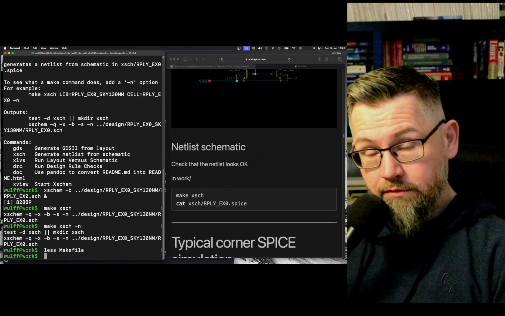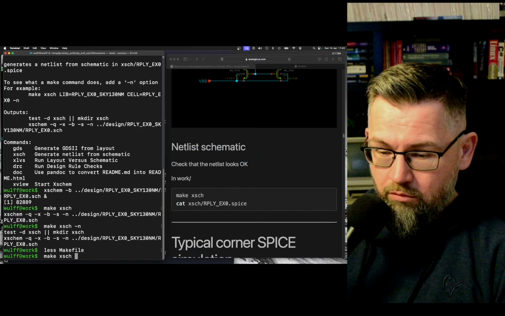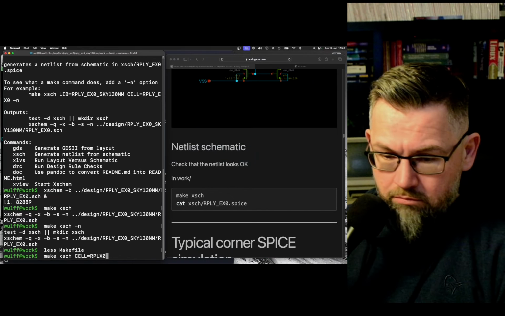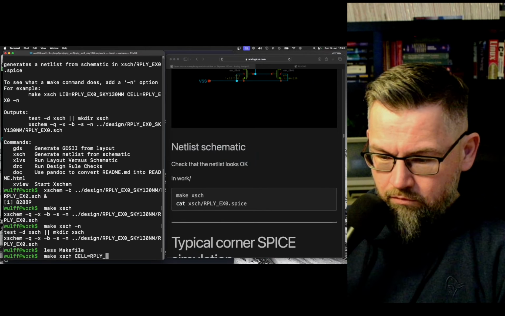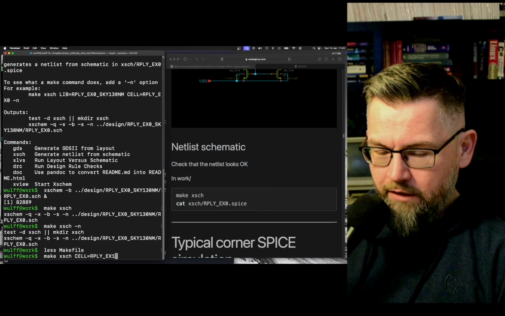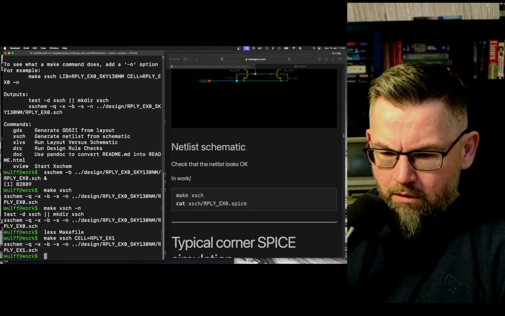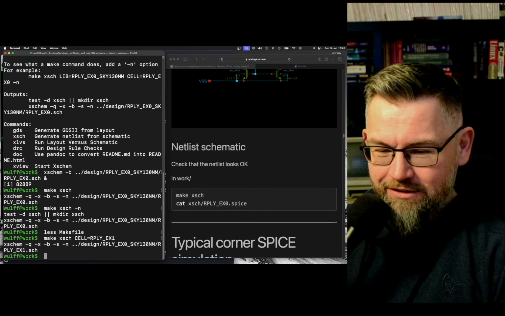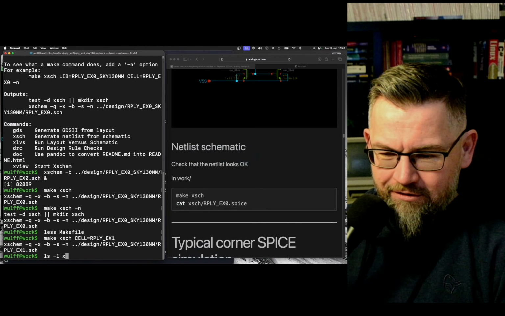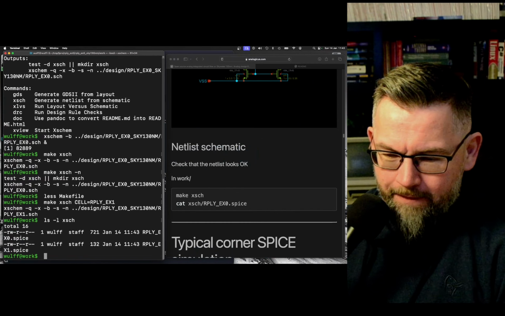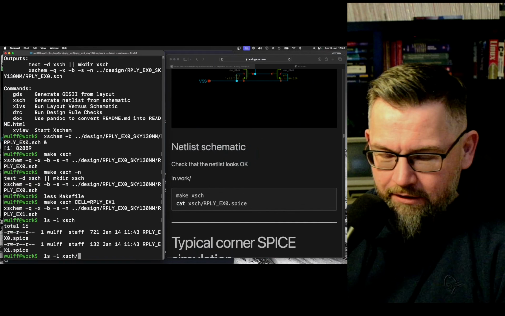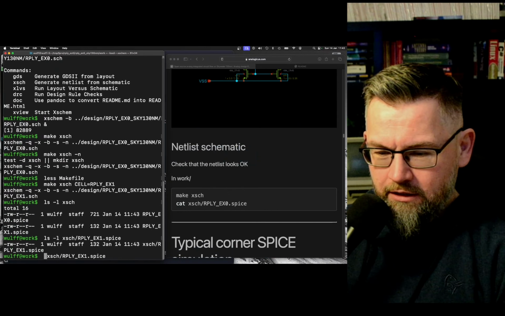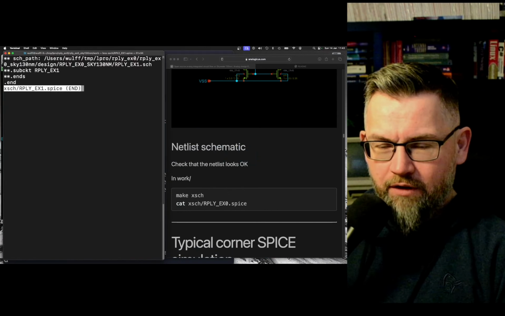If I wanted to netlist a different design, I could write, for example, cell Ripley XO EN1 if I had that schematic. And XCAM apparently doesn't really care if you give it a schematic that doesn't exist. So it actually creates an empty schematic, I think. That's good to know, that it'll actually netlist even an empty thing.